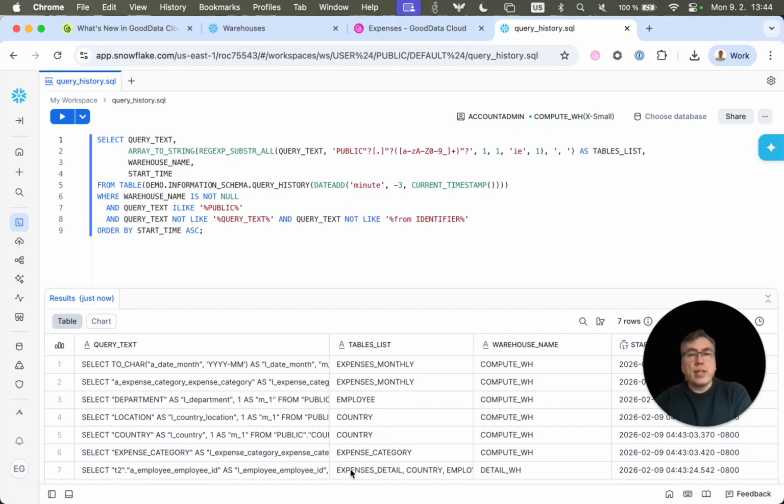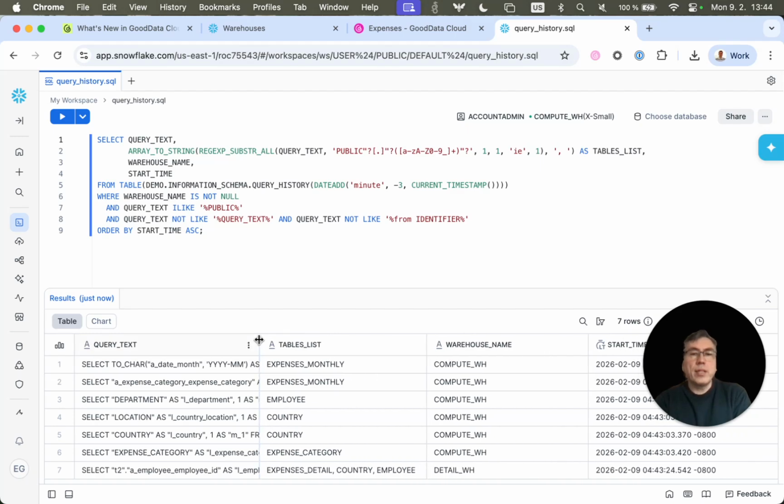And only the last query needed data from expenses detail, and it also joined the other dimension datasets, but although these dimension datasets are primarily defined to use the compute warehouse, they allow that query to fall back to the detail warehouse, and that query went to the detail warehouse. So that transactional level query was isolated from all the other queries. It was not slowing them down, and if such queries are rare, they can also start this detail warehouse only on demand. And that is all from me.